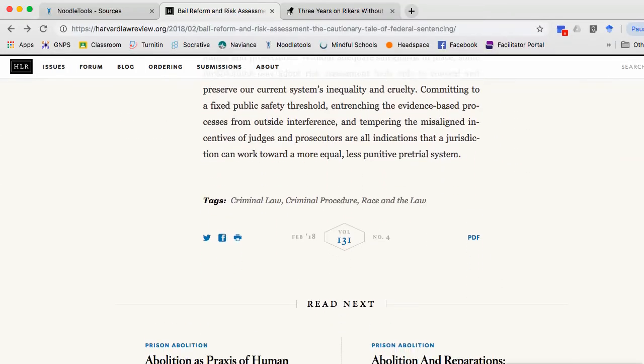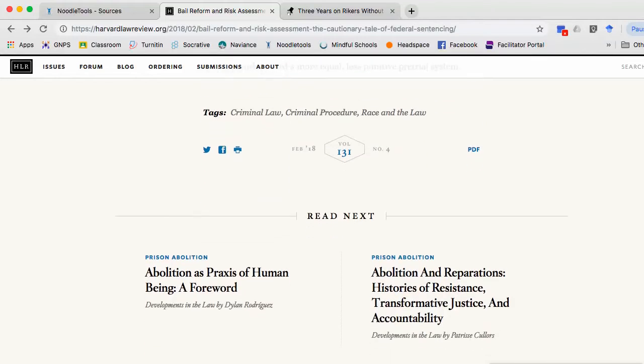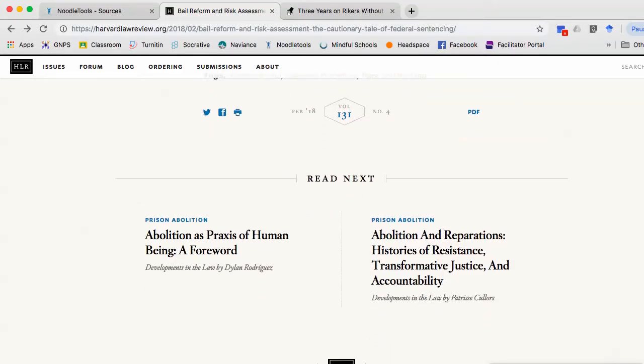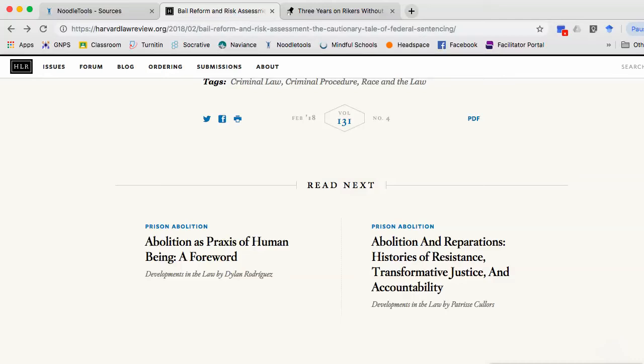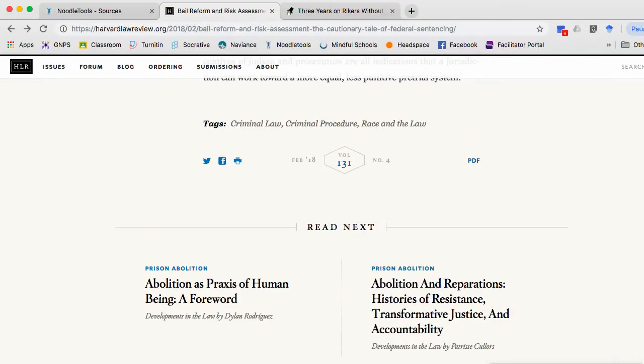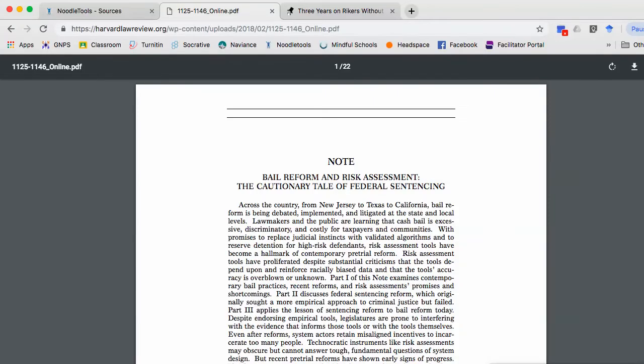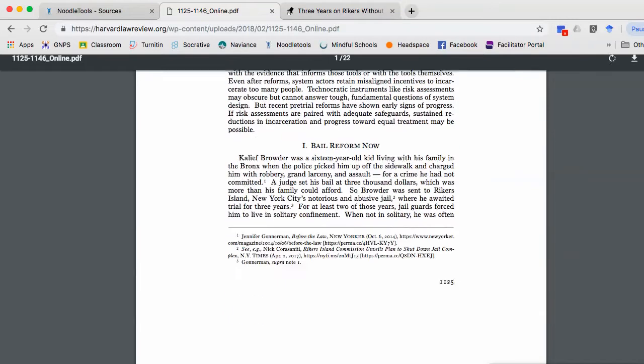I've got tags, I've got a volume and issue number. Something else I could try doing is clicking the PDF to see if that gives me an author name. Doesn't look like it does.